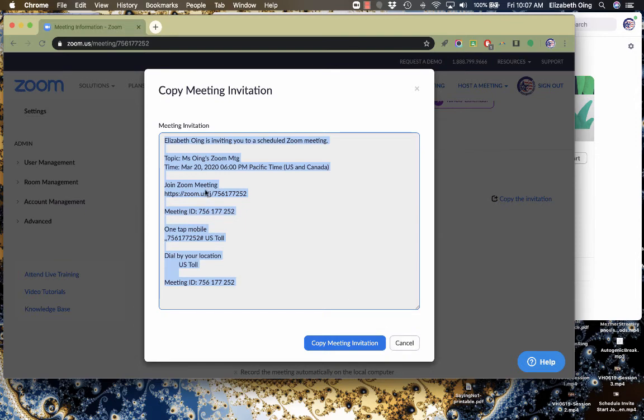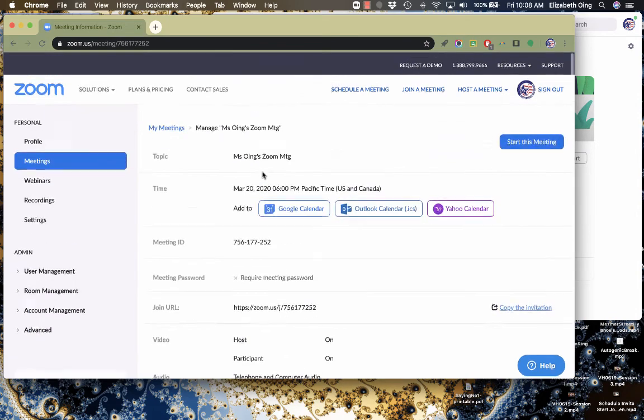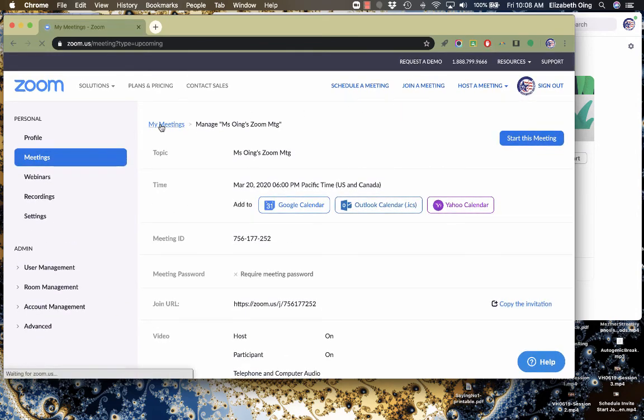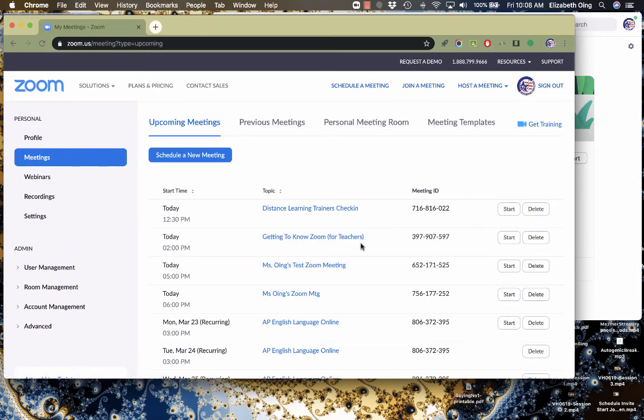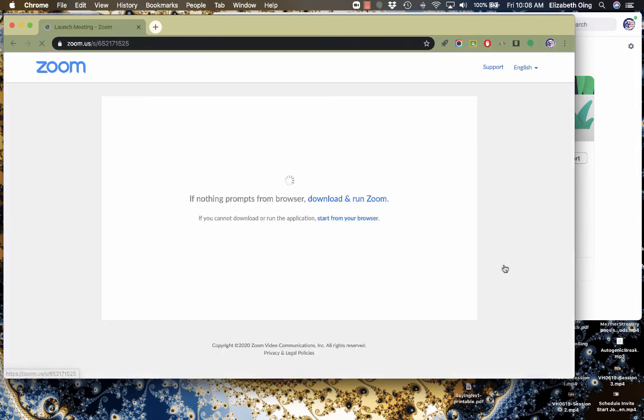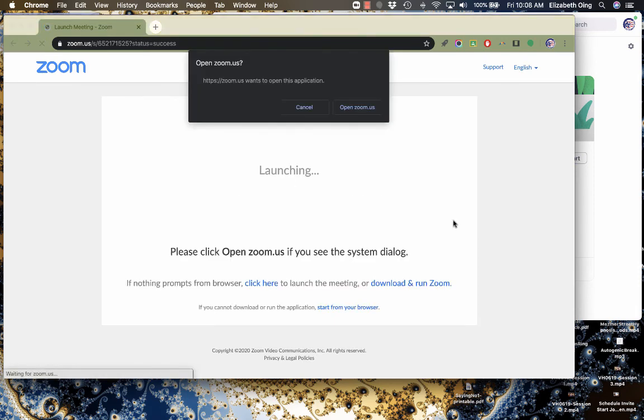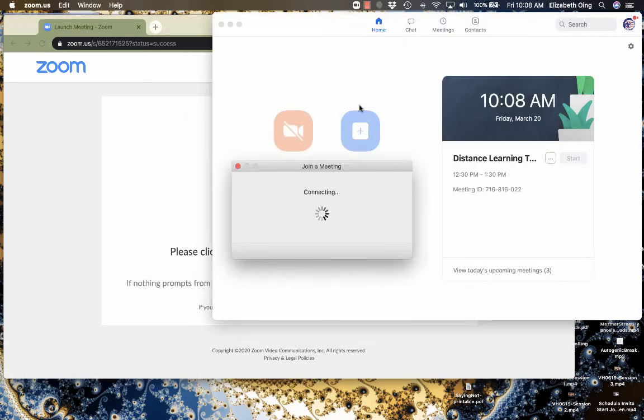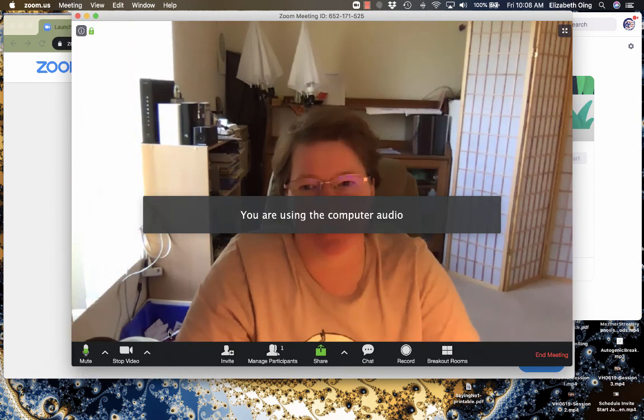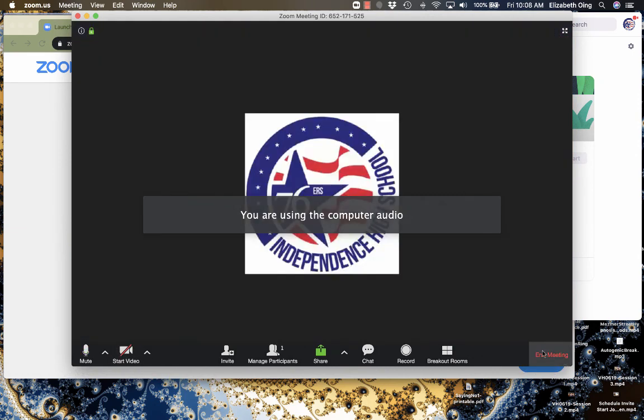And then in order to get into it at the chosen time, they just click the link that has the meeting ID as part of it. And let's say you've had to log out and log back in, you can go into My Upcoming Meetings and click on whatever it is. See, it's scheduled for 5 p.m., but I feel like starting it now. And there I go in my meeting again.